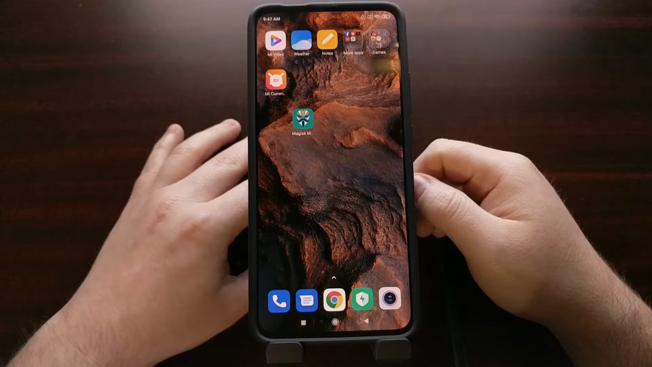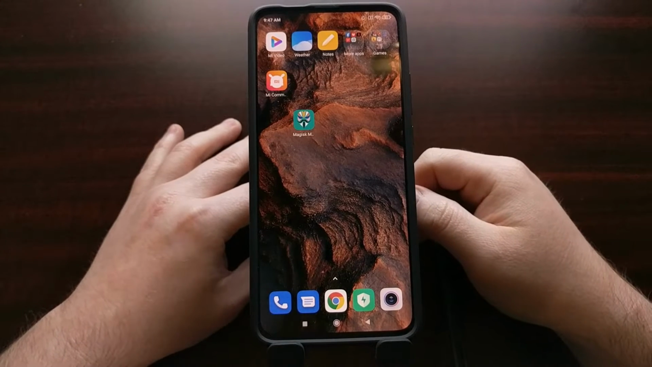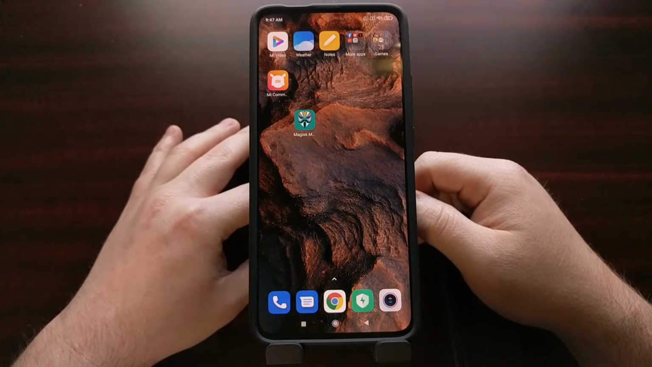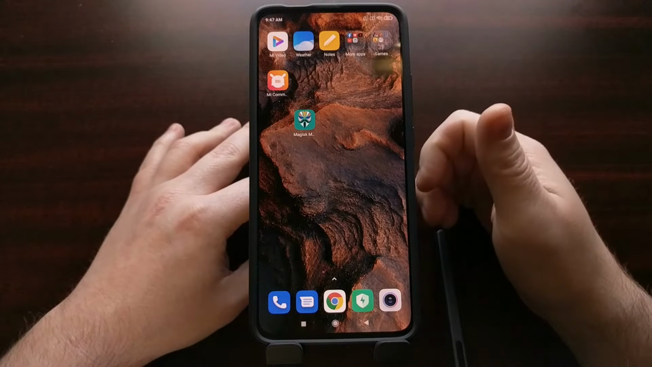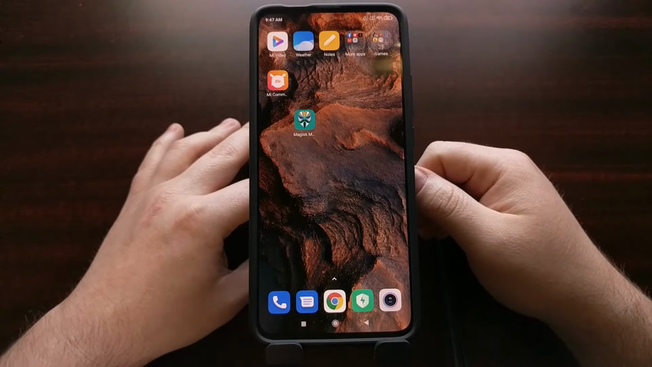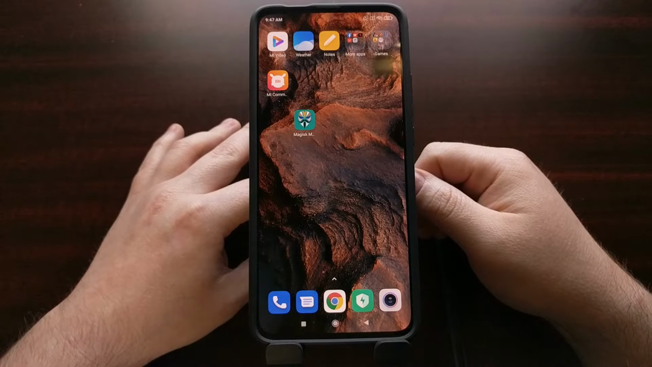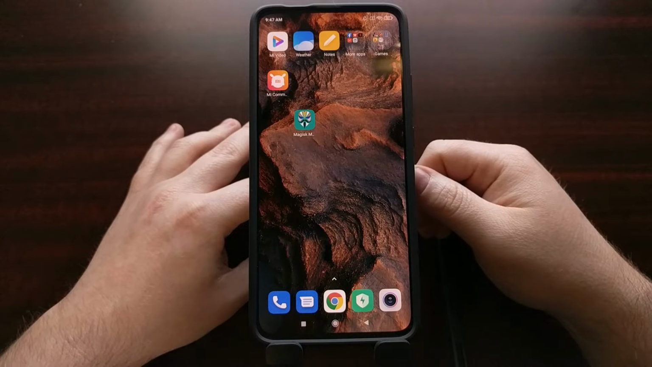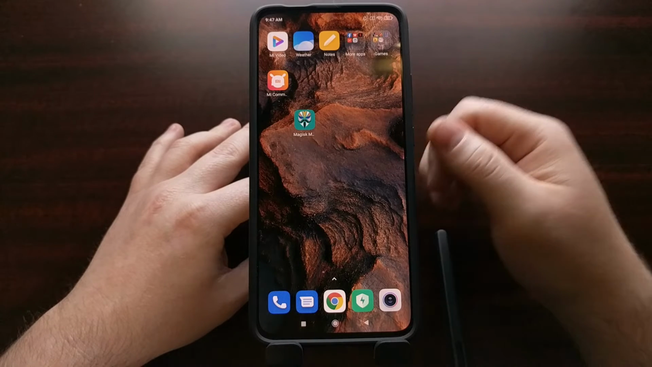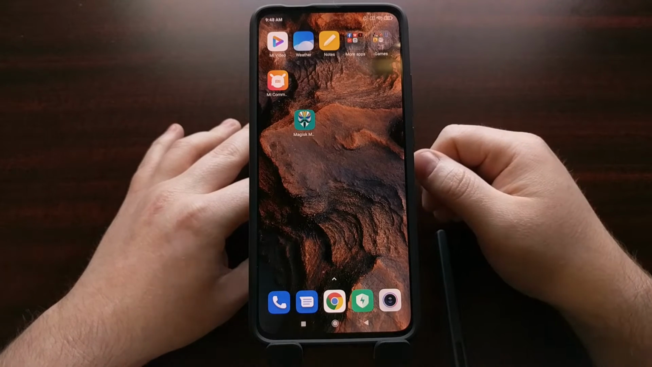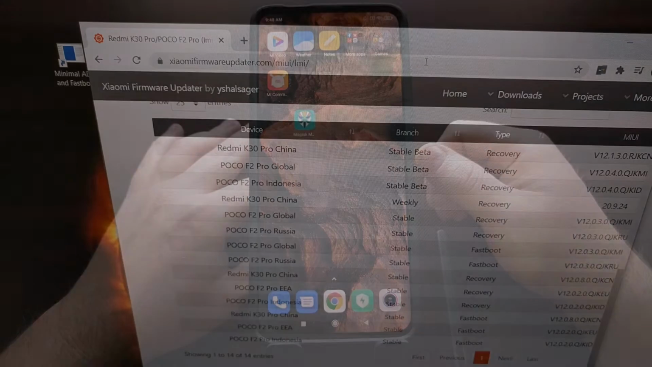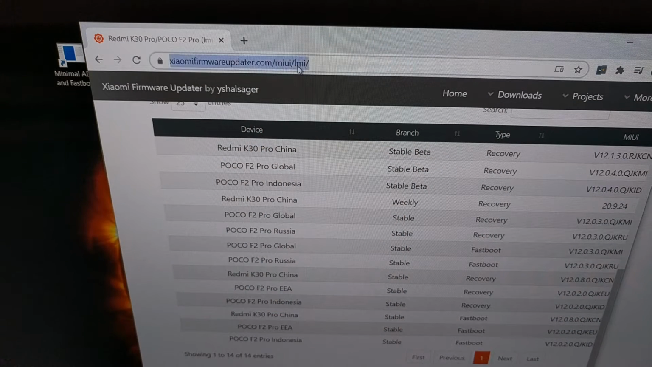Instead, we need to download the firmware that we are currently running on our device. And I use a website called xiaomifirmwareupdater.com. I'm going to be linking that in the video description as well. So let me show you how to download that and then extract the boot image file so that we can patch it in Magisk.